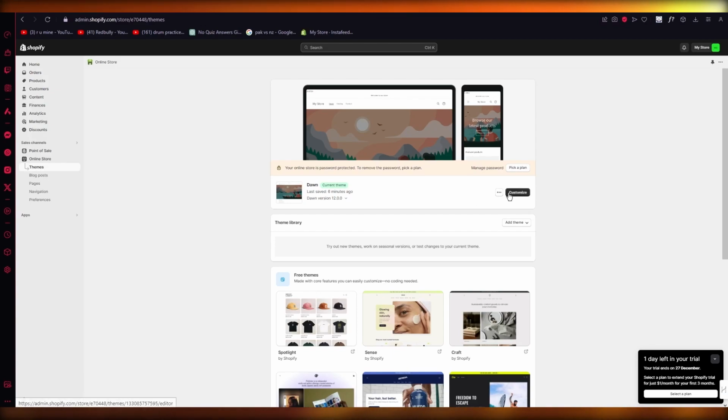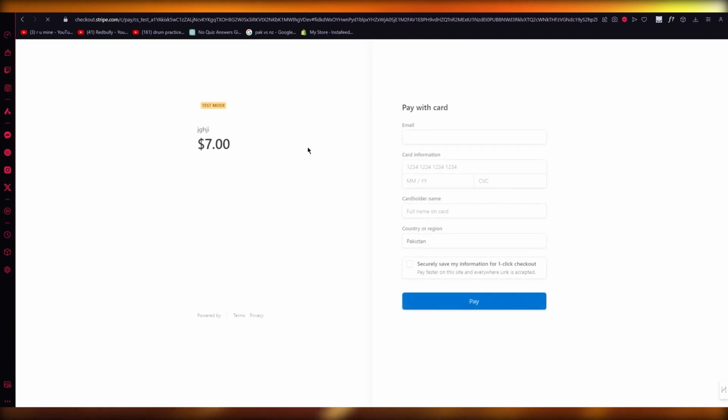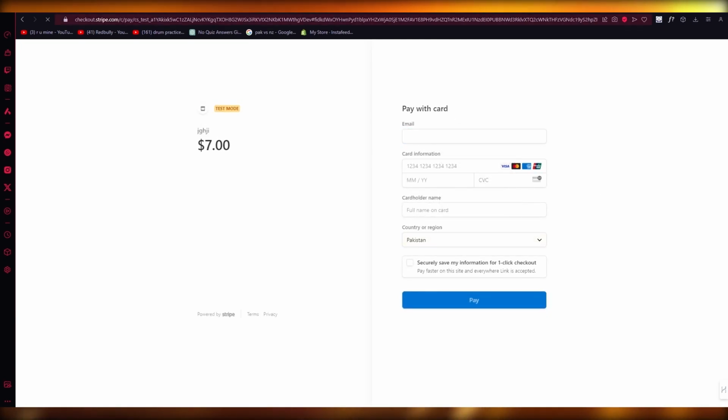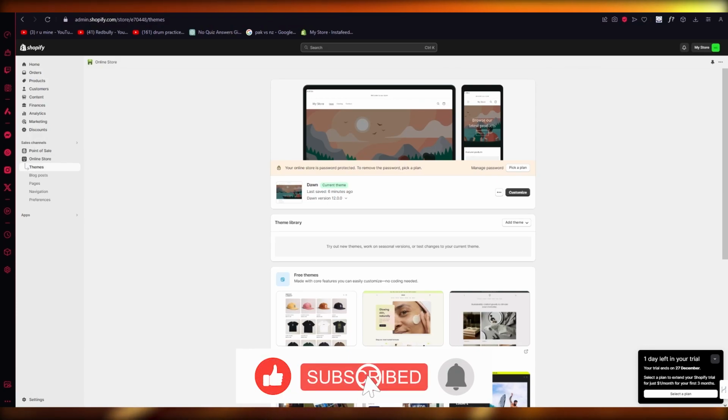You're going to come here, go into customizing your theme, and whatever your buy now button or checkout button is, you can add this link. When someone goes to this link, this is what they're going to see: the Stripe checkout page, where they're going to add their details. And yeah, that is basically how you can add a manual checkout link in Shopify.